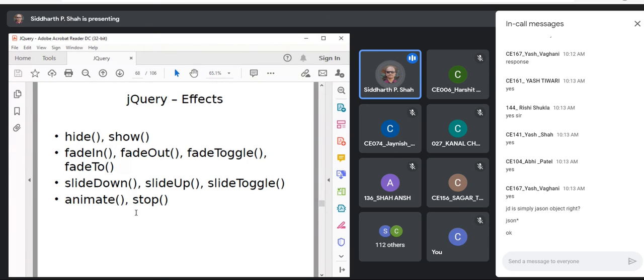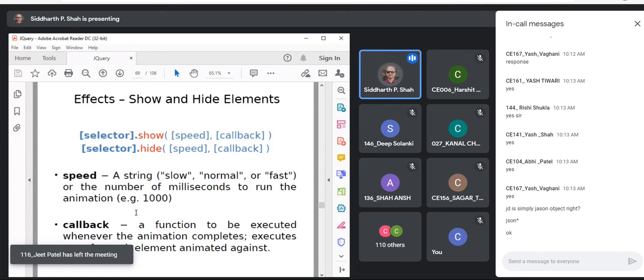I mean, if it is already faded in, it will be faded out. If it is already faded out, it will be faded in. Basically, we'll see one example. And fade to will tell you up to how much value you want to fade it, that is opacity and all. Then there is slide down, slide up, slide toggle, animate and stop. So let us see some methods.